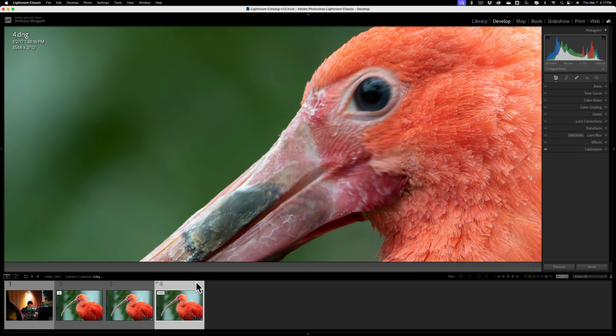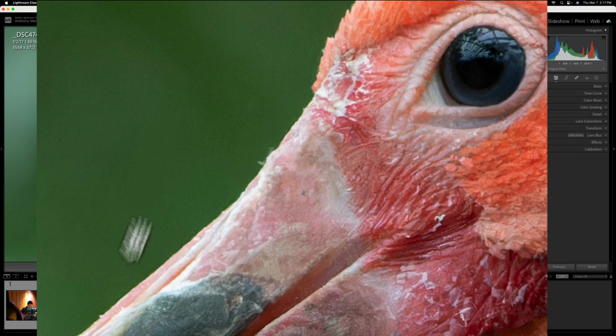PureRAW 4, I hope you can see it in the video, definitely removed more of the noise. PureRAW 3, there is just a little bit of noise in there. And PureRAW 4, it's totally gone. There isn't any noise at all.